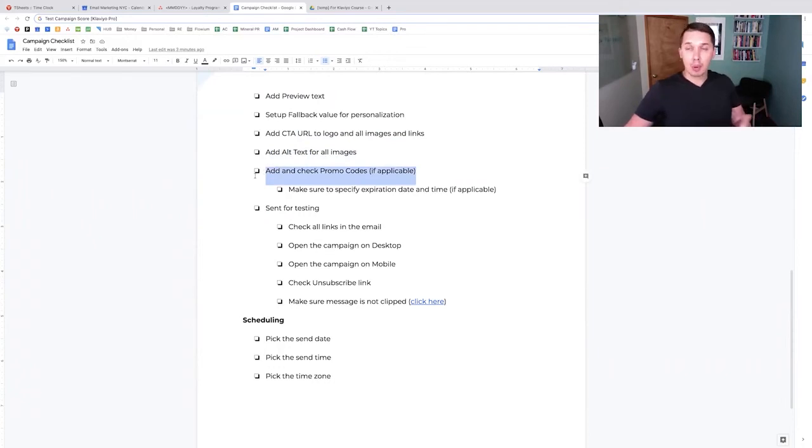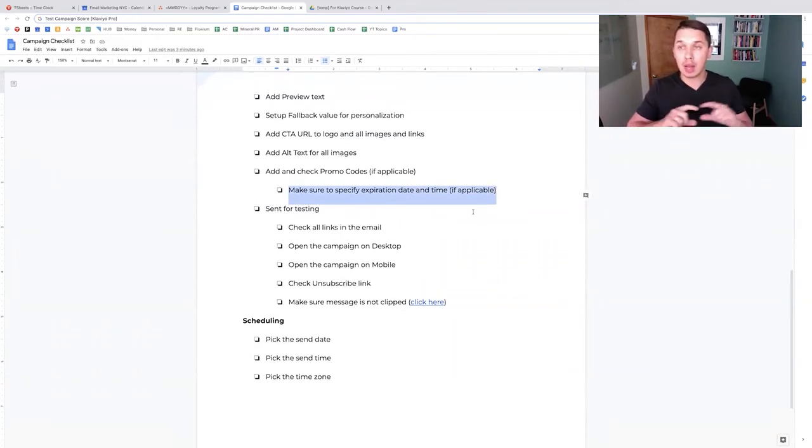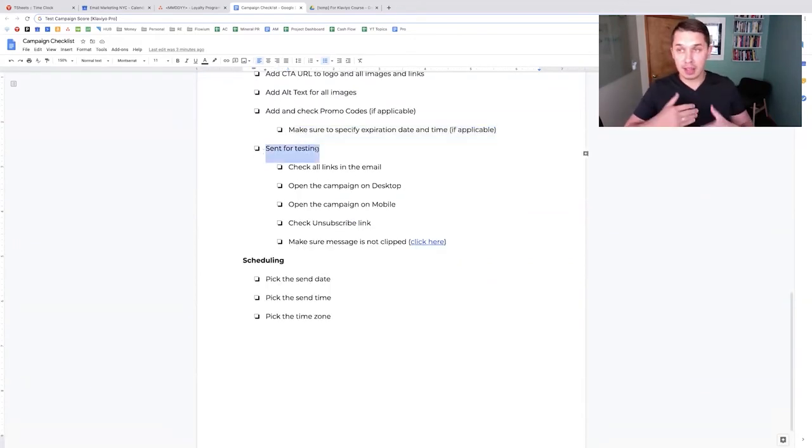Add and check the promo code, check if it's working in your store, and also, if applicable, let's say you have a deadline. We always recommend having a deadline, but it's up to you. But if you have a deadline, make sure to mention that in the email. Another good idea is to add a countdown timer. And then send the actual test, create a task list or something, where you will receive the email as a recipient, and make sure to check all links. So click on all of them, make sure they're working.